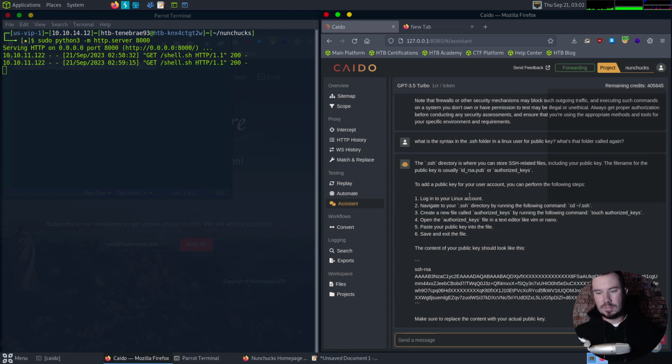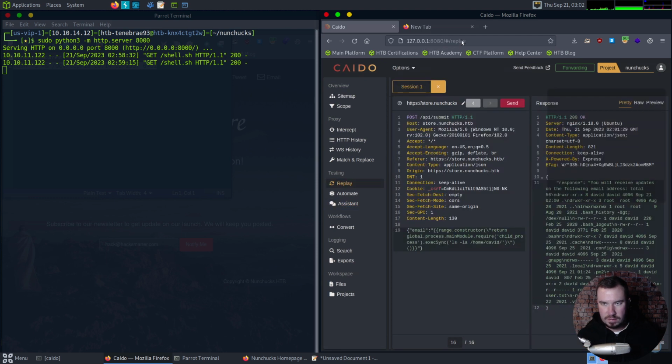Authorized keys. That's what I'm blanking on. So if we create another directory called authorized keys, and we create our own ID RSA, so like an SSH key, and we echo our public key into that, I think we'd be able to SSH into it, right? So let's go ahead and create our authorized keys folder. So we'll do touch.